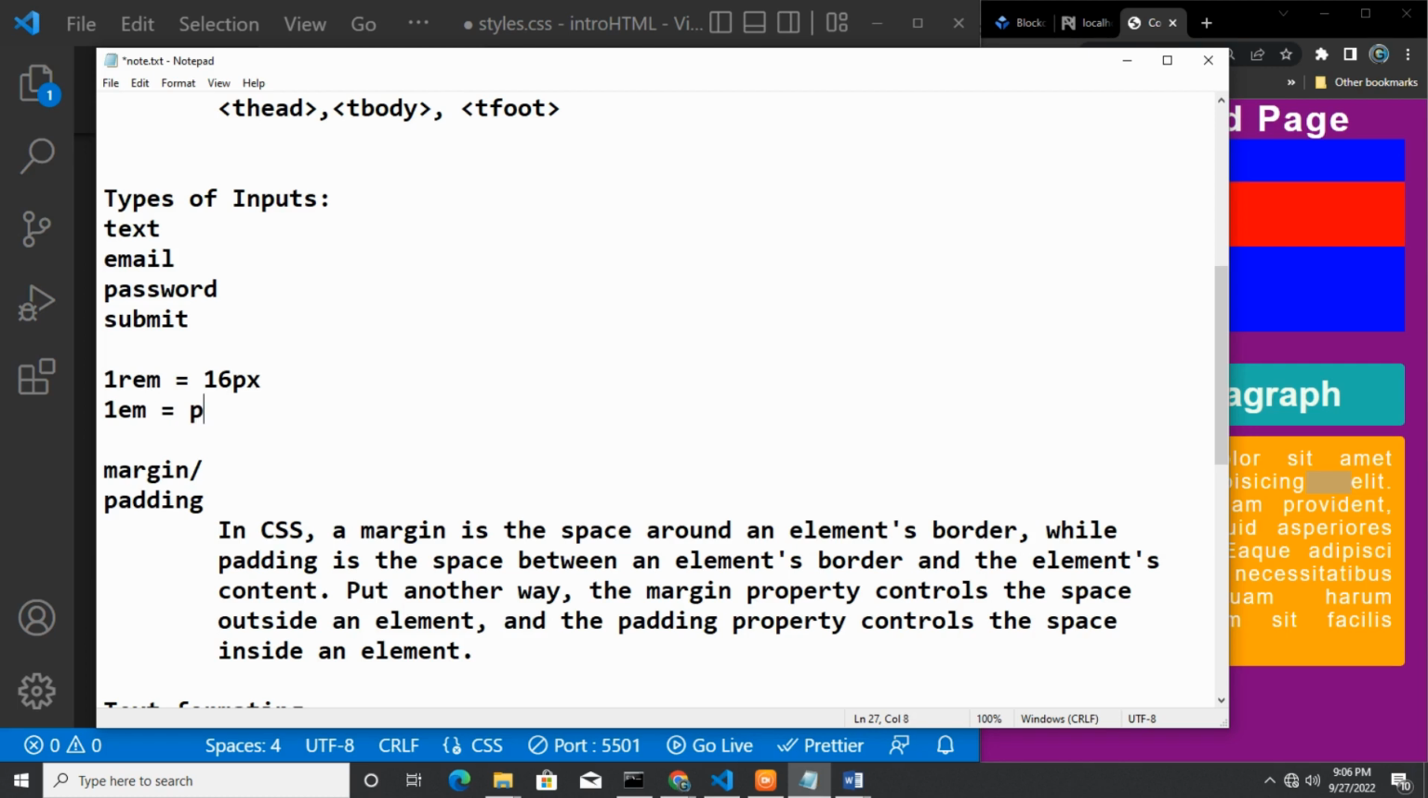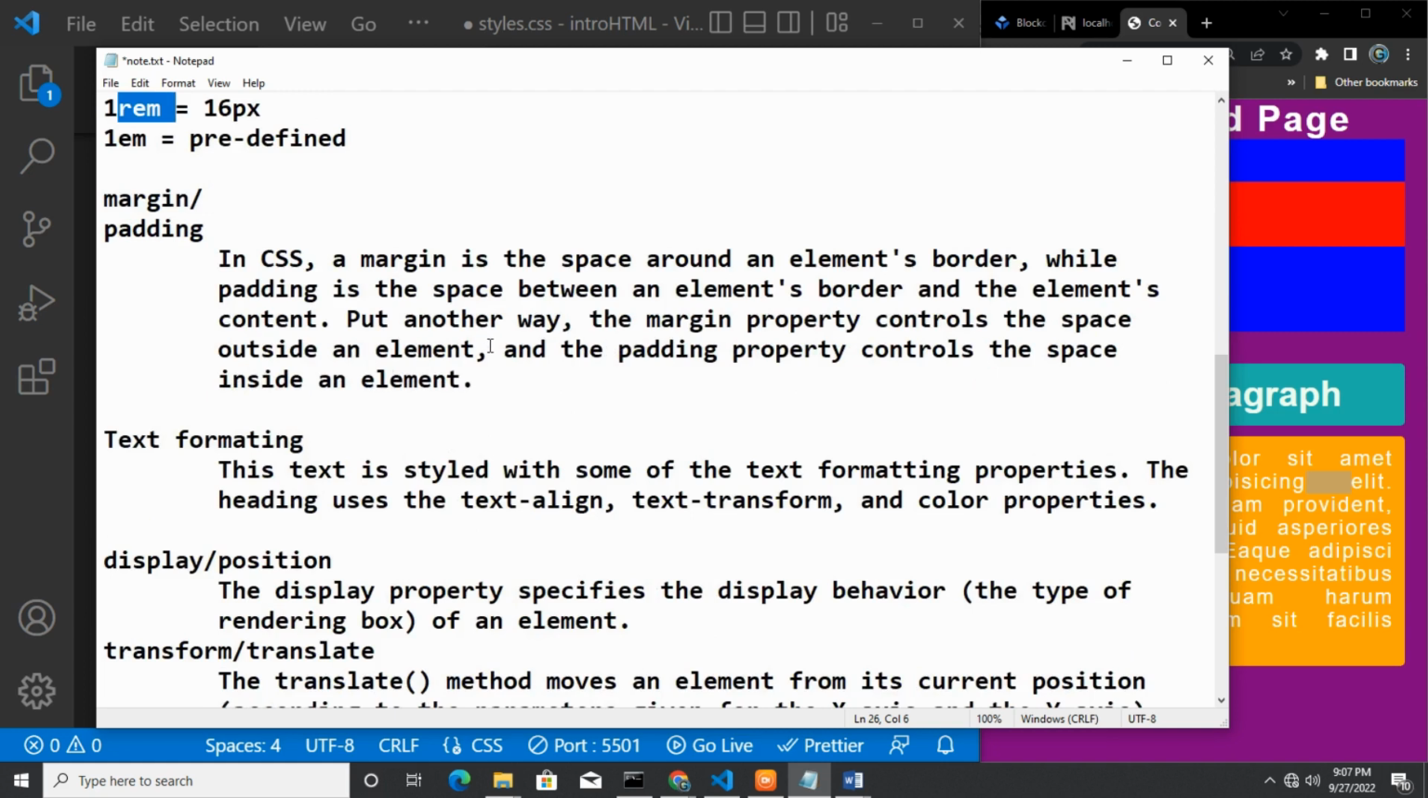But the one I love using is the EM unit. 1 EM unit is equal to what you define it to be initially. You can predefine it to be 14, 16, whatever you want it to be. So this is the one you define by yourself, while this one is the responsive or relative unit. That is how it is.